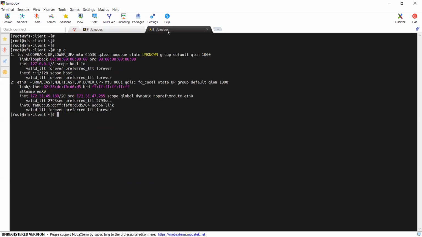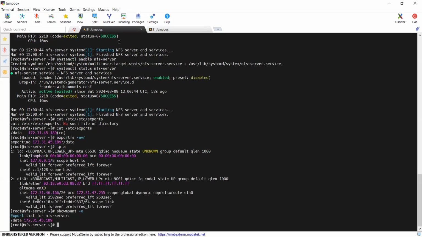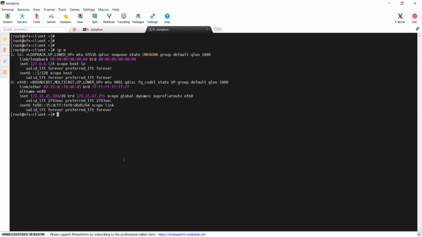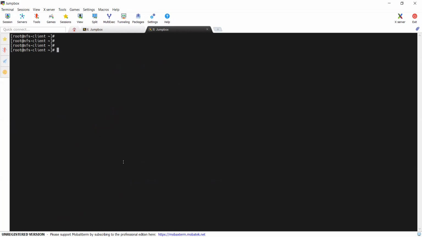Let me talk about that option later, as some people got confused. So now on the server side, we have installed NFS, we have configured it, and we have exported the NFS share. Now let's try to mount it on our client side. So that is our client side. There is a simple command to mount the NFS share: you can simply use the mount command.